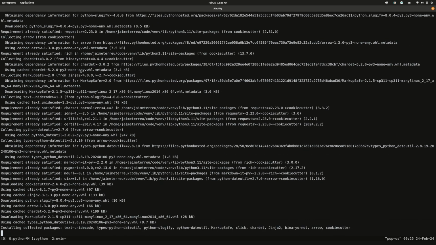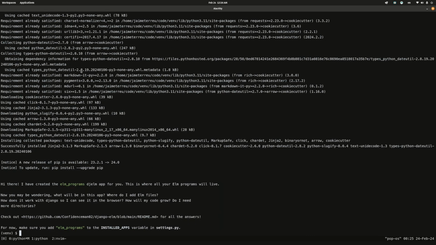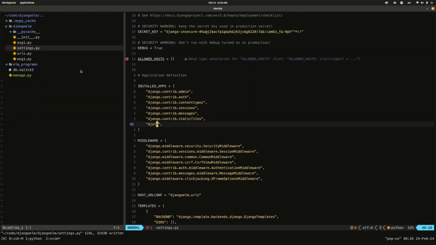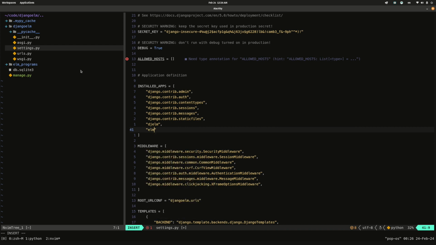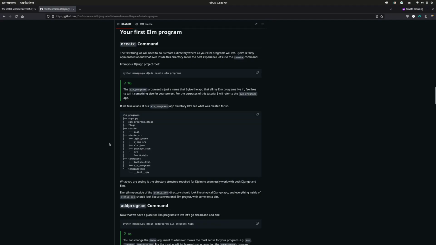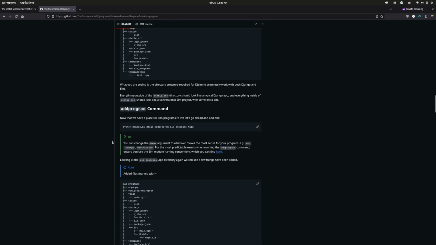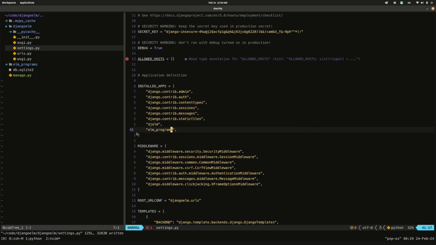Looking good. So once it's completed, it's giving us some handy info about what happened and what to do next. Looks like we need to add Elm programs to installed apps in settings.py. Let's go back to settings.py and do just that. Now that we have a place for our Elm programs to live, let's go back to the repo and see what's next. It looks like the next step is to add a program. So let's use this add program command.